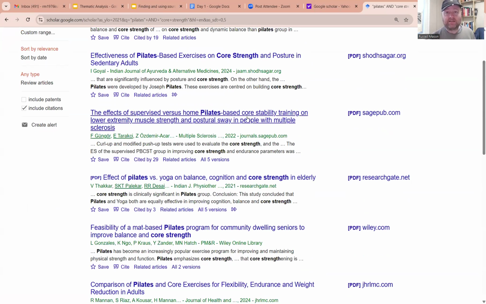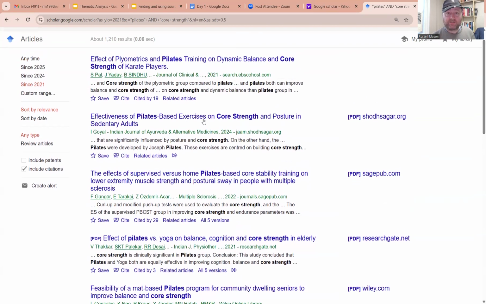So again, we check the title. This one has multiple sclerosis in it. So it's probably not going to be useful in your research. The title here looks quite useful. Effectiveness of Pilates-based exercises on core strength and posture in sedentary adults. Actually, many of us would qualify or be similar or adjacent to the category of sedentary adults. It's people that don't do much exercise.